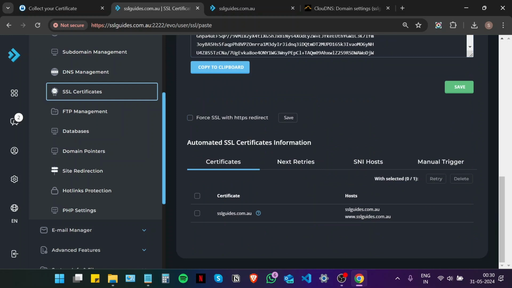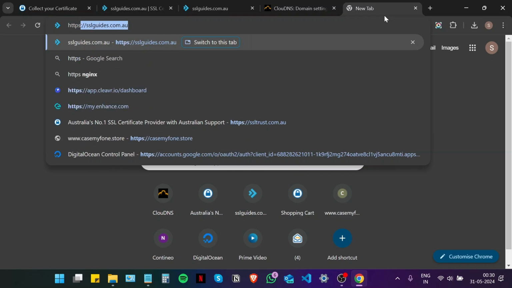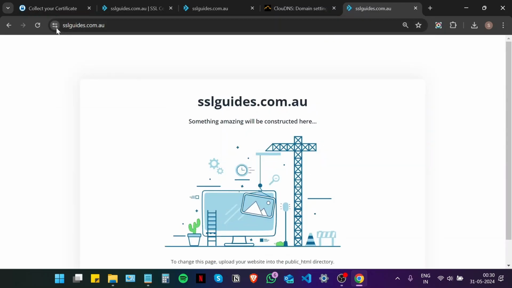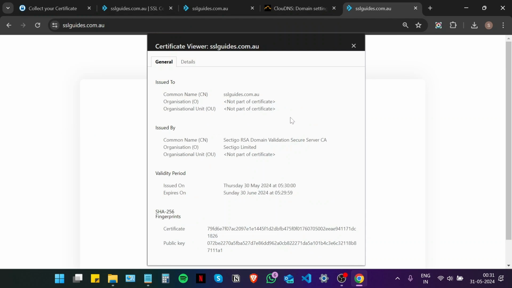So now that we have our SSL certificate right here, you can see that we have it installed. You can even force SSL with HTTPS redirect. So save, setting changed. So just wait for a minute. All right, so it's been about 30 seconds. So let's navigate to our website, https://yourdomainname.com. And as you can see, our connection to this site is now secure. We have successfully installed an SSL certificate on our website.